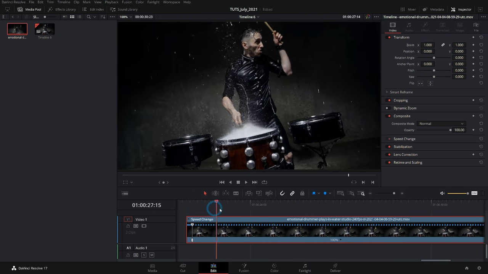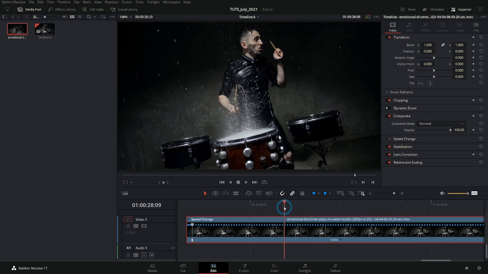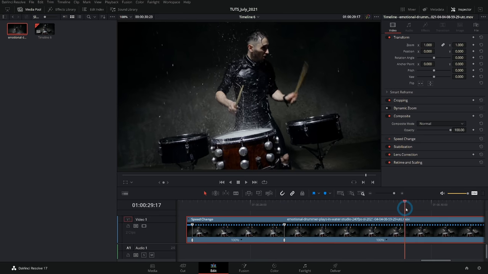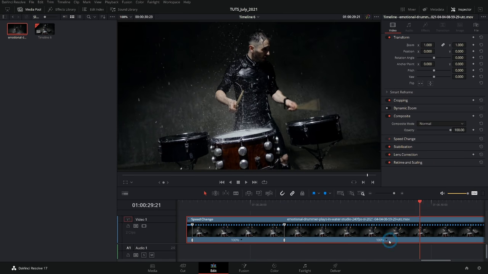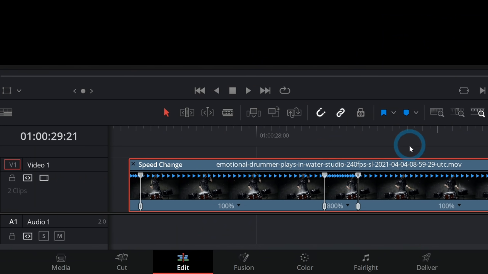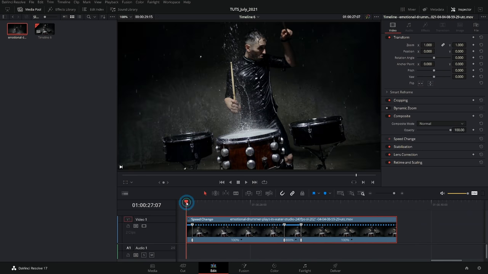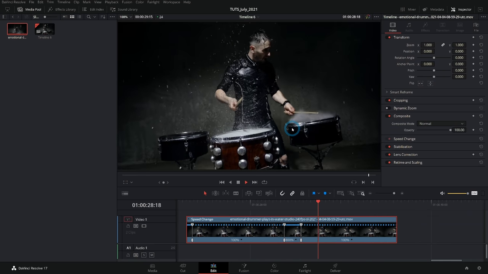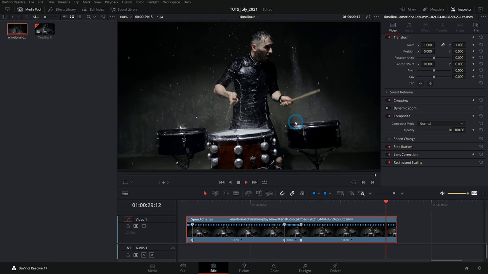And we can do even more speed points. Like, let's say we want to speed it up like right here. Again, add speed point. And then we want it to be fast, fast, fast, fast, fast until he hits that drum again. We'll add another speed point here. And then in between these two, we'll make this really fast. Change speed to 800. And so now what it's doing is playing this really fast, playing at normal speed, playing it fast, playing normal speed, which ends up being a really cool effect. Kind of ramps that footage.